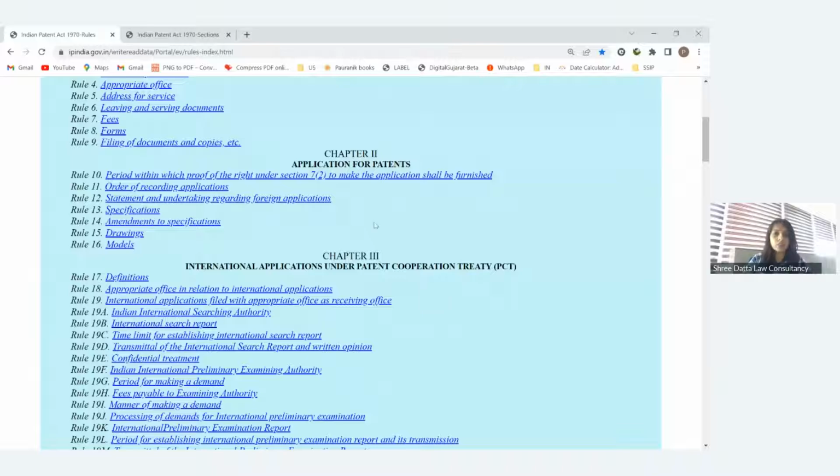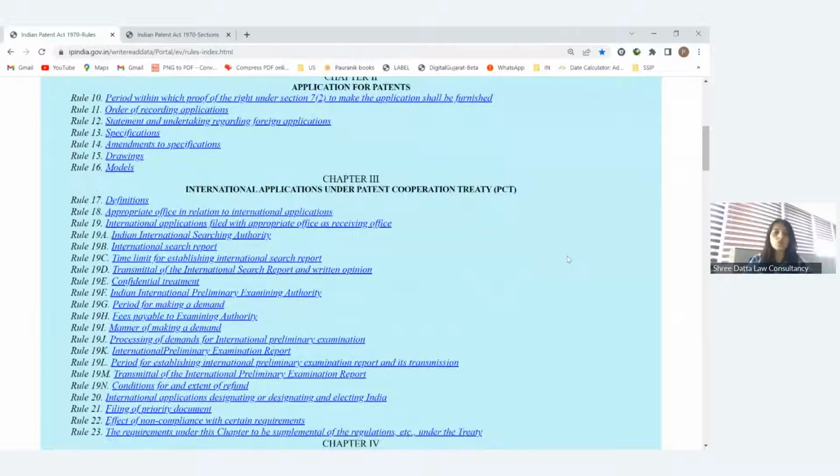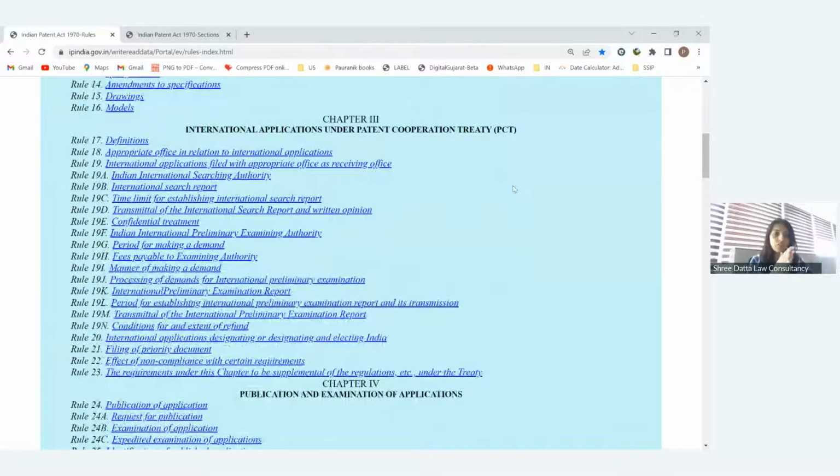Then this is related to chapter 2. And the third one is related to the whole rules starting from rule number 17 to 23 that are related to the PCT. PCT means one type of international application which is filed under the Patent Cooperation Treaty. The full form of PCT is Patent Cooperation Treaty, and for that WIPO, the World Intellectual Property Organization, which is based in Switzerland, is the organization where we have to file the PCT application. So that is one type of international application.